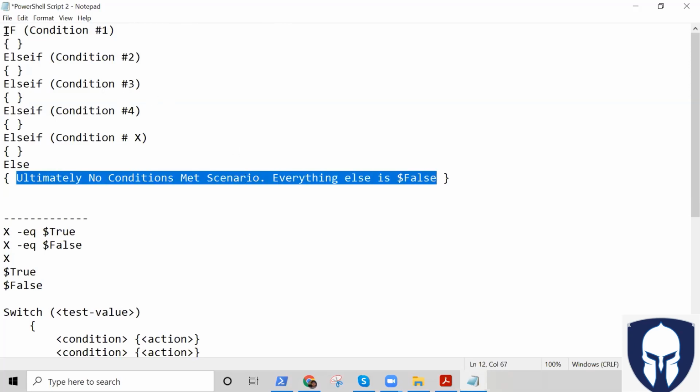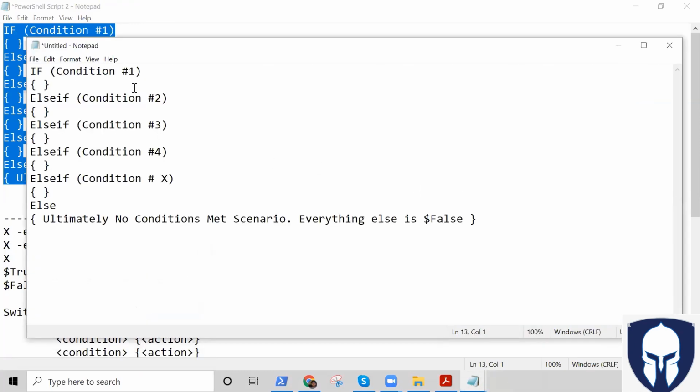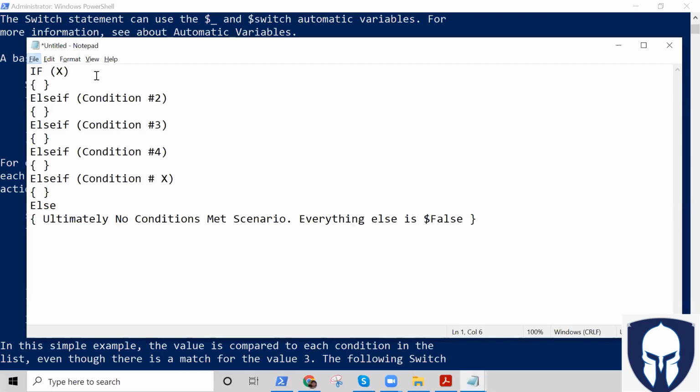Now let me copy this and open Notepad. I'm going to execute the same thing. Let's say $X equals 0 and Write-Host 0. Let me print it first. I'll just copy and paste it.